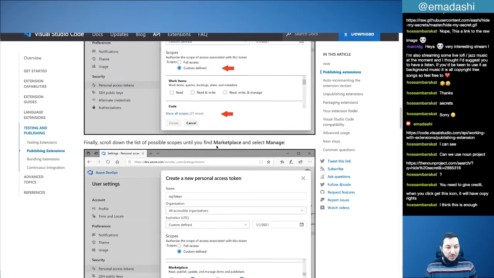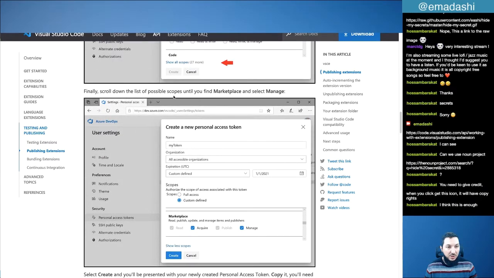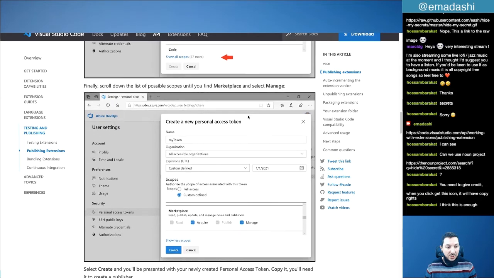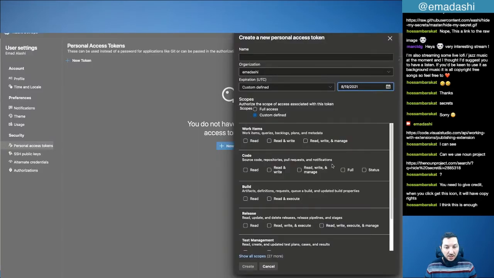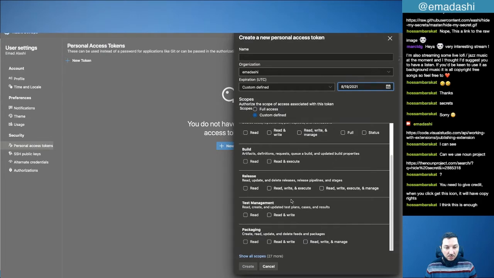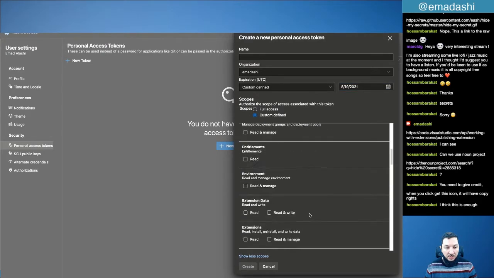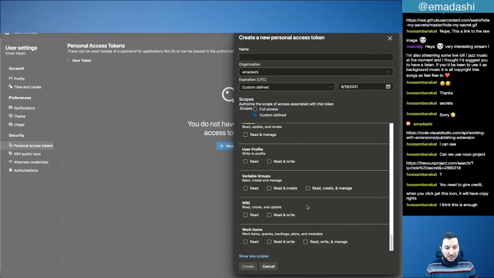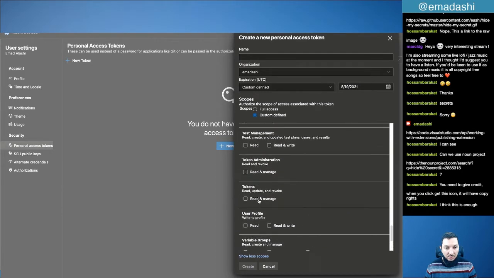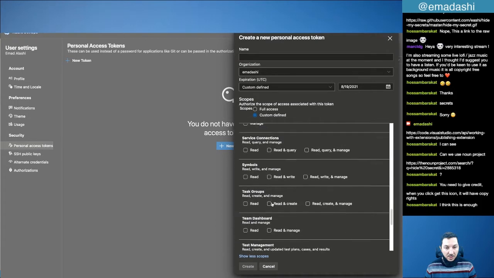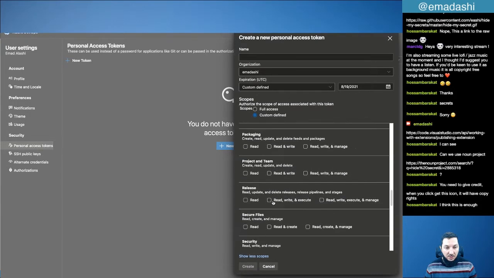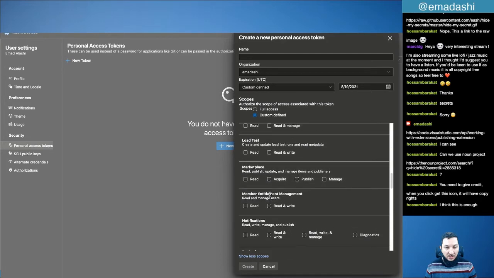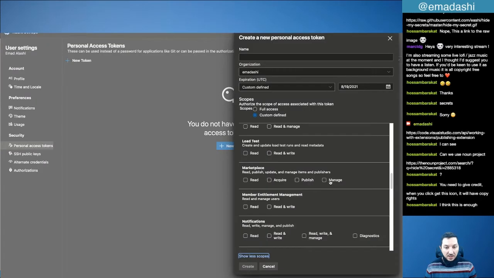Show all scopes. Finally, scroll down the list of possible scopes until you find marketplace. Select manage. Alright. So we are going to show all scopes and find marketplace. Is it? It's not ordered alphabetically. So your profile, token, test management, symbols, services, security, release, notifications, marketplace. Is it just manage? Manage.